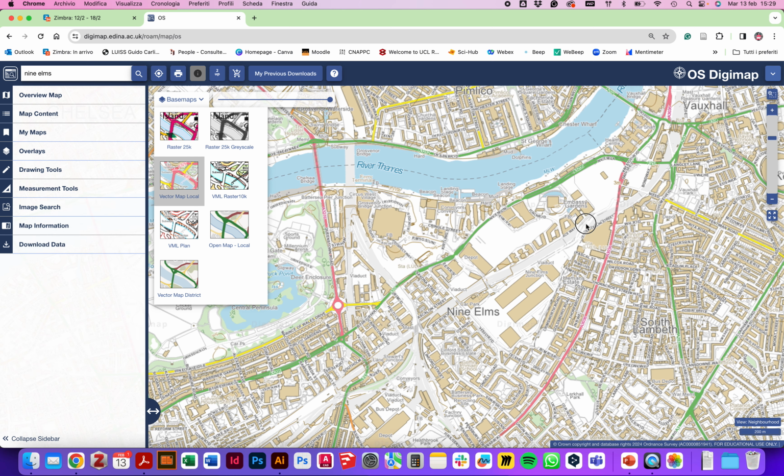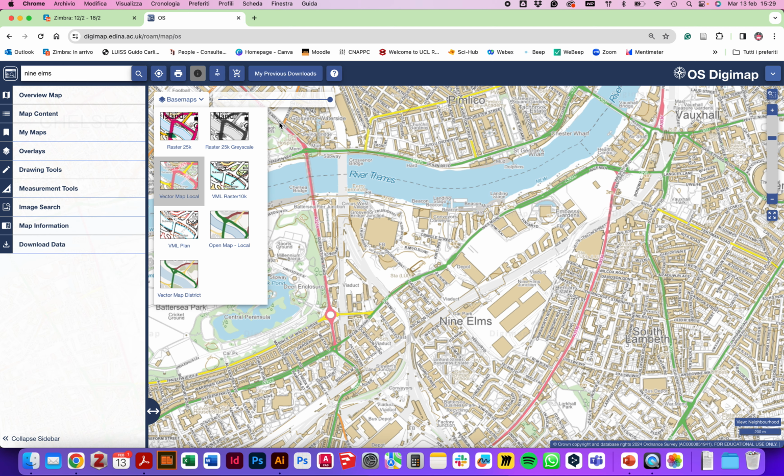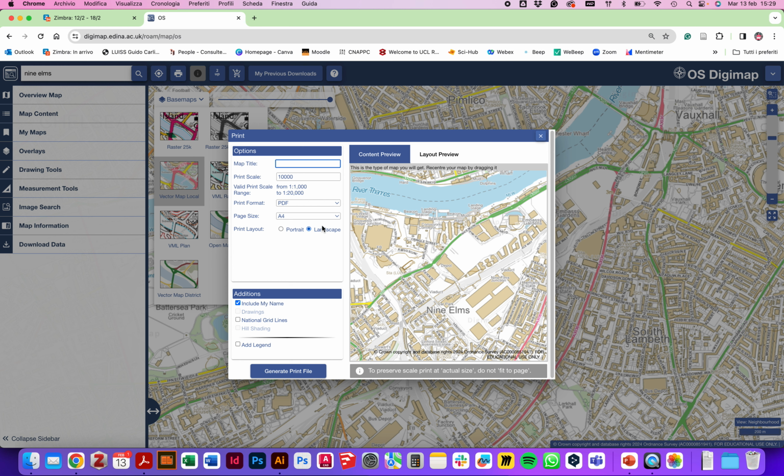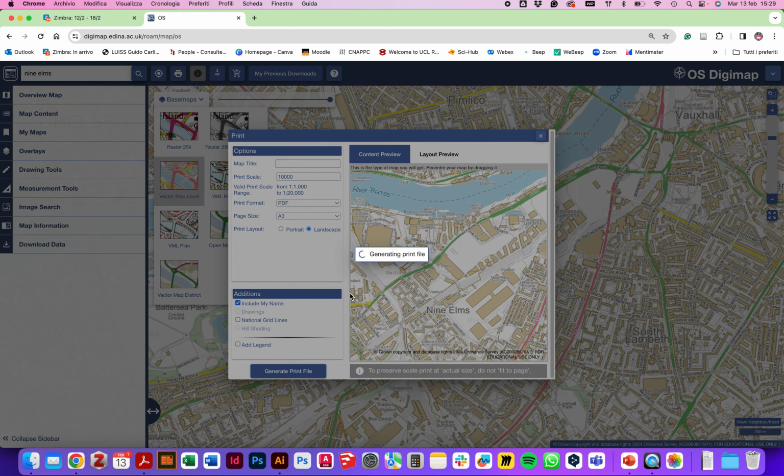Once you are satisfied with the size of the area, you just generate a file for printing. I always suggest to stay a little bit generous, so using an A3 instead of A4. It means the scale will be the same, but the area will be larger. So you just generate a print file, and once you generate it, you have the option to save the image into a folder on your laptop.